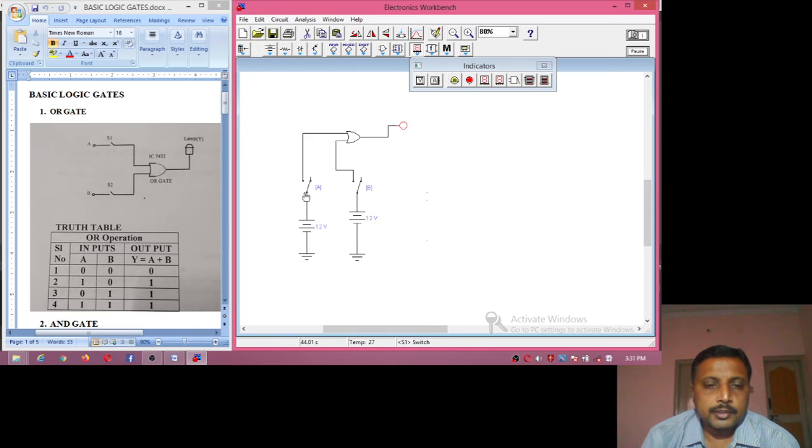So I will disable this. Now I will give the last input, 1 and 1. Both the inputs are 1. So I will connect A as well as B. The output is 1. So this verifies the OR gate truth table.